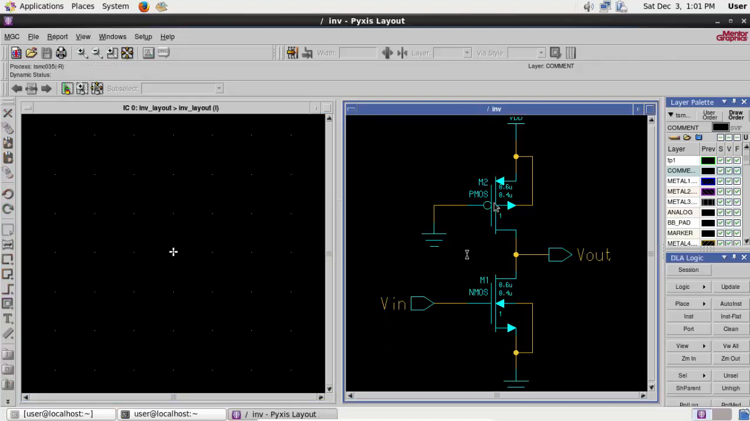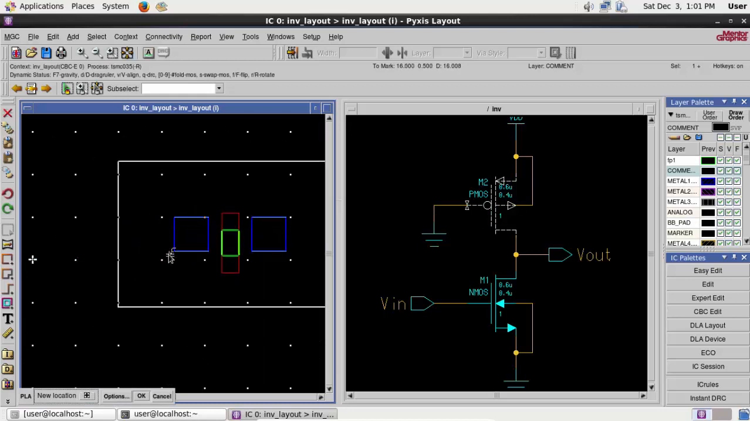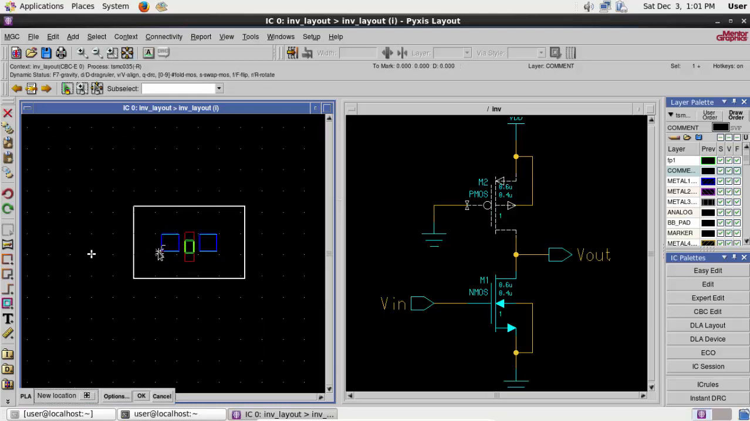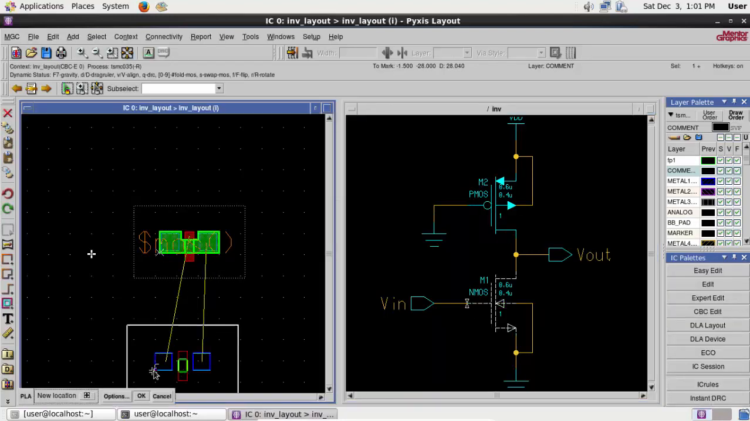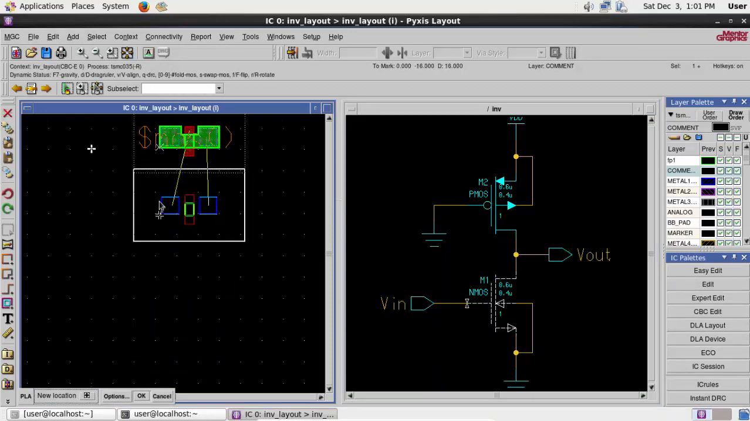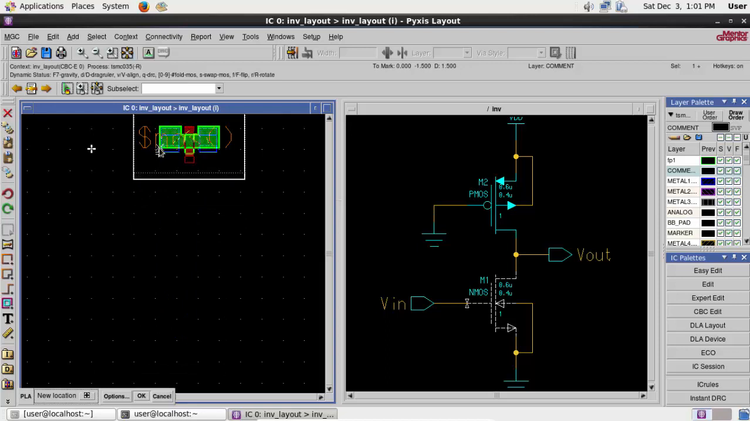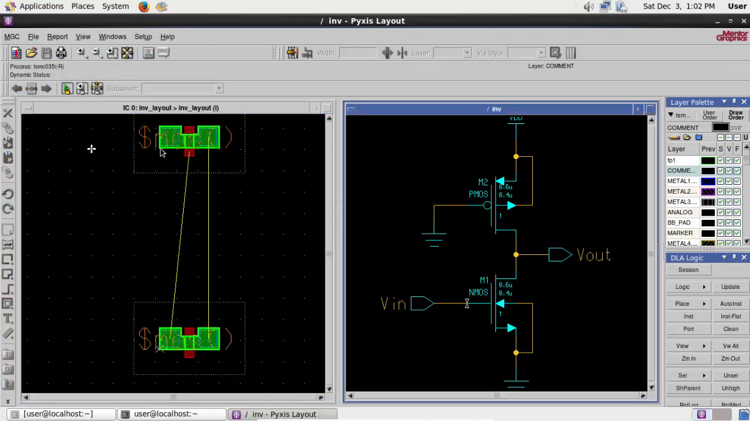So now go on to your schematic and click on instantiate. Choose one device, take one transistor and say inst, that's instantiate. It creates an instance. So place it like this. Then choose the other transistor, say inst. So this is your two transistors.